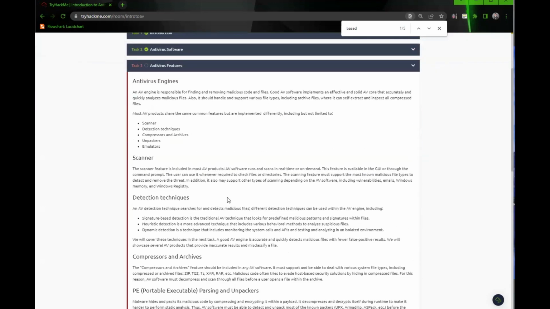Antivirus engines. An AV engine is responsible for finding and removing malicious code and files. Good AV software implements an effective and solid AV core that accurately and quickly analyzes malicious files. It also should handle and support various file types, including archive files, where it can self-extract and inspect all compromised files. Most AV products share the same common features, but implement them differently, including but not limited to scanners, detection techniques, compressors and archives, unpackers, and emulators.